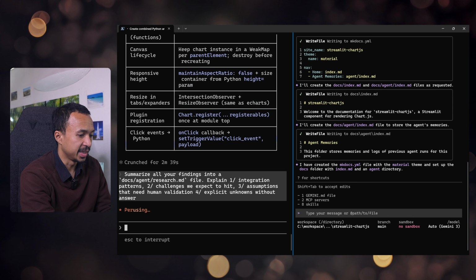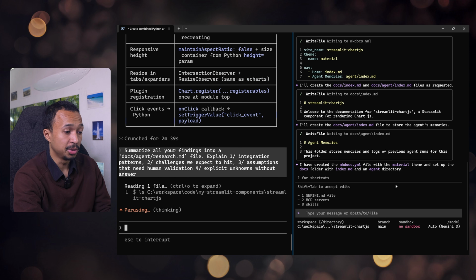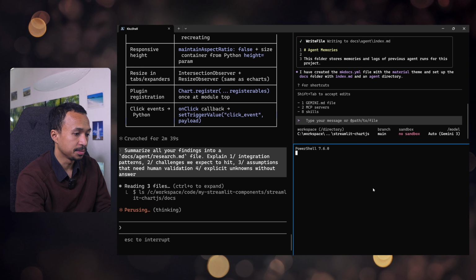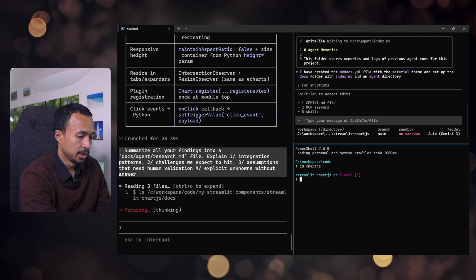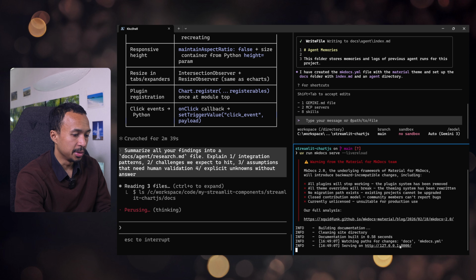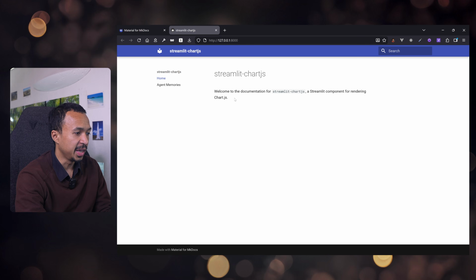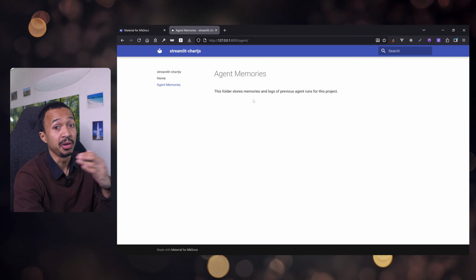So now we begin to have an idea of the complexity of the project, and now our MkDocs is ready to go. Which means if I open a new tab here and use uv run mkdocs serve with a live reload, it will open a new website, hopefully. And there you go, you've got Streamlit Chart.js. Welcome to the documentation for Streamlit Chart.js. And in agent memories, we will have a folder with all of the files generated by previous agent runs.